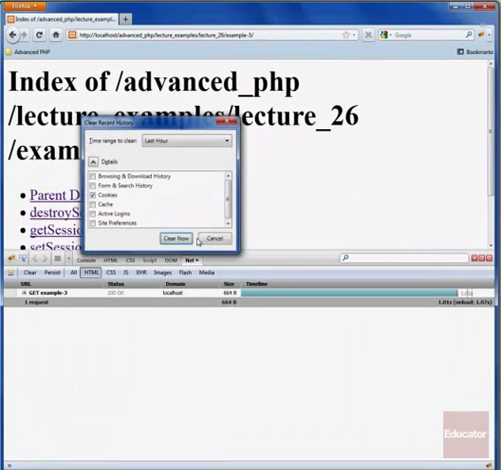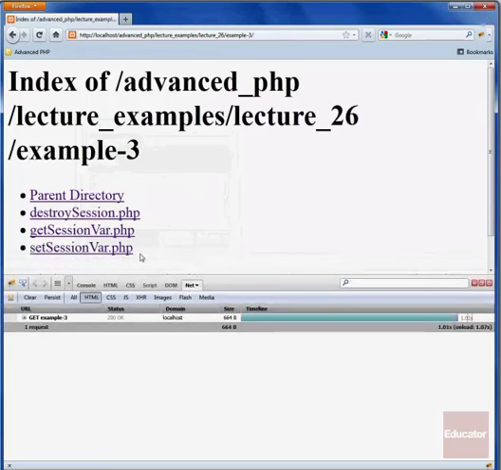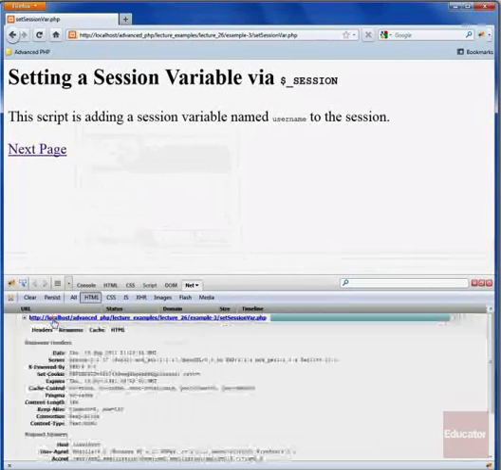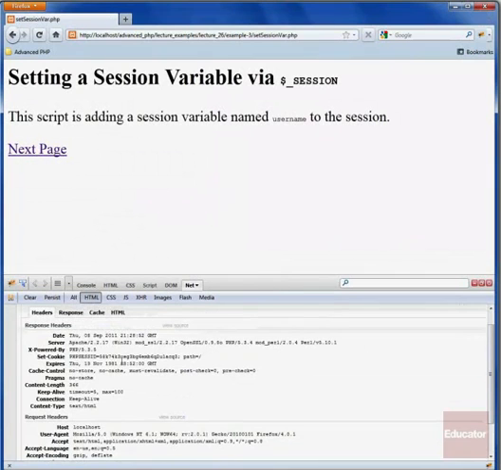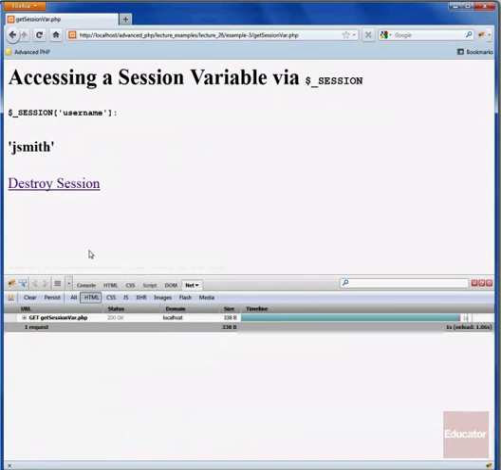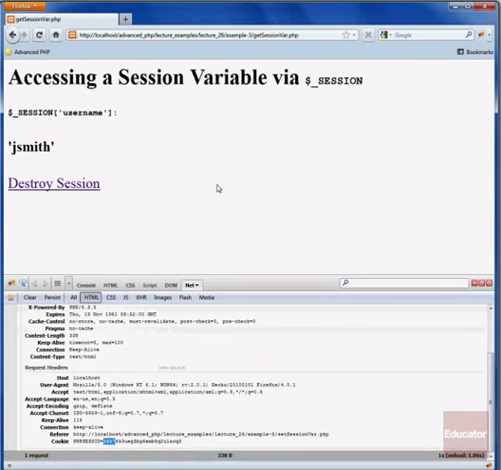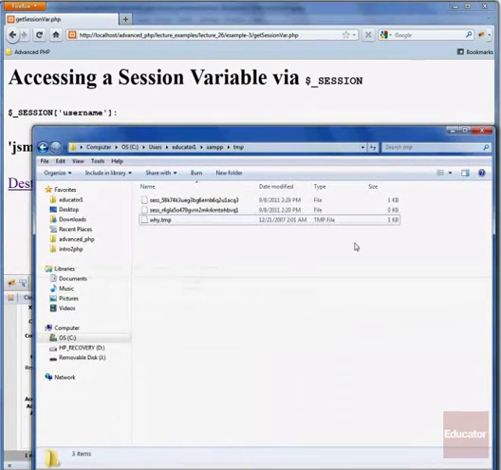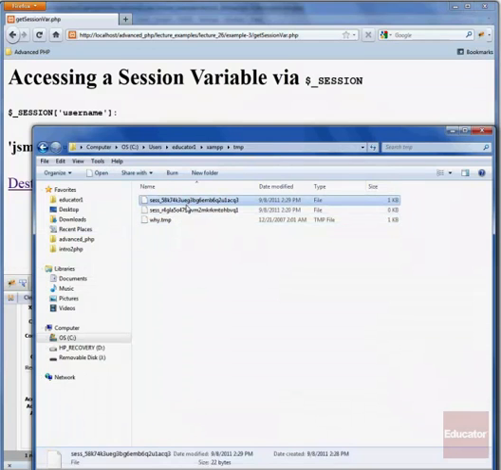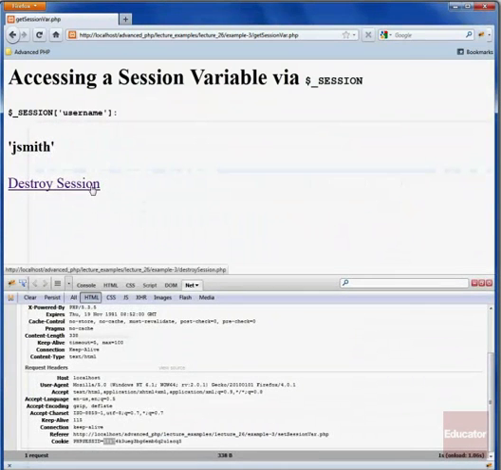any session cookies. We call set session var. So it's been assigned the ID in setCookie 58K7. So remember that's the start of our session ID. When we go to get session var, we're able to output the username. And just to refresh my memory, that 58K7 is the beginning of our session ID. If we look in our temp directory, we can see we have a 58K7 data file.